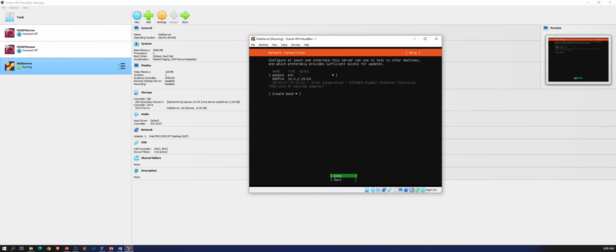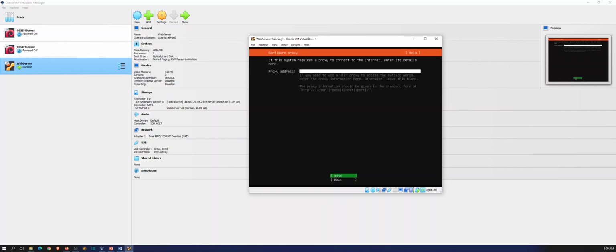Okay, so the network connections, we're going to worry about this after, but what you should have here is probably 10.0.2.15 because that's the default NAT configuration in VirtualBox. So you can just leave that as is and then we'll make that change later. Okay, hit OK, done. And proxy server, just hit done. We don't need a proxy.